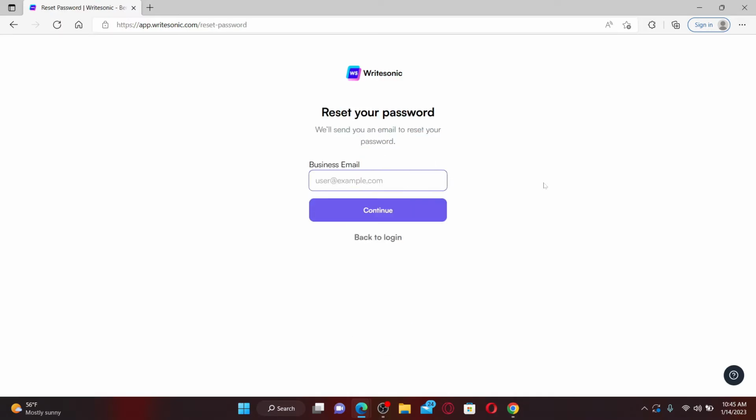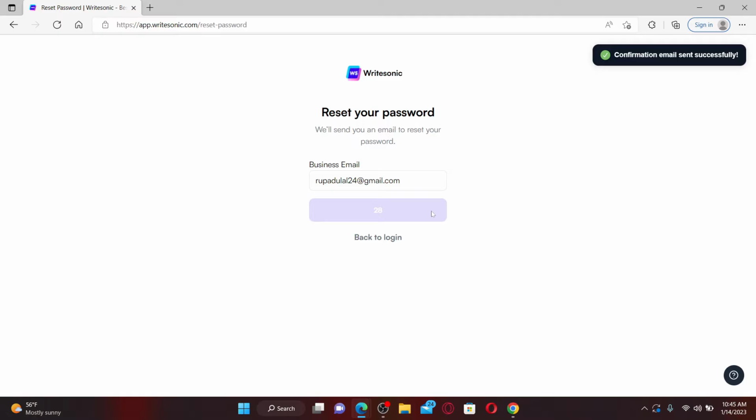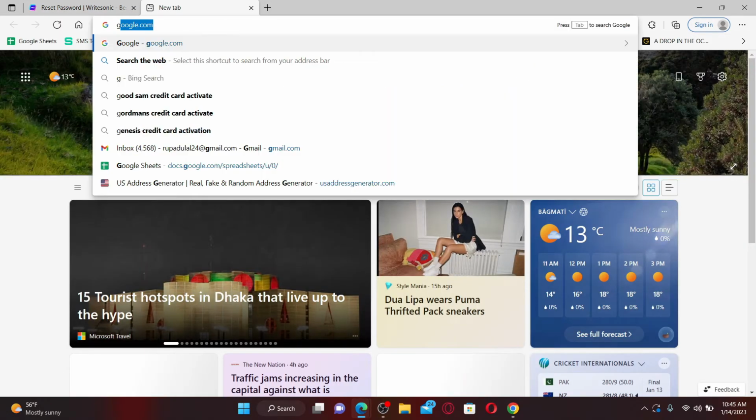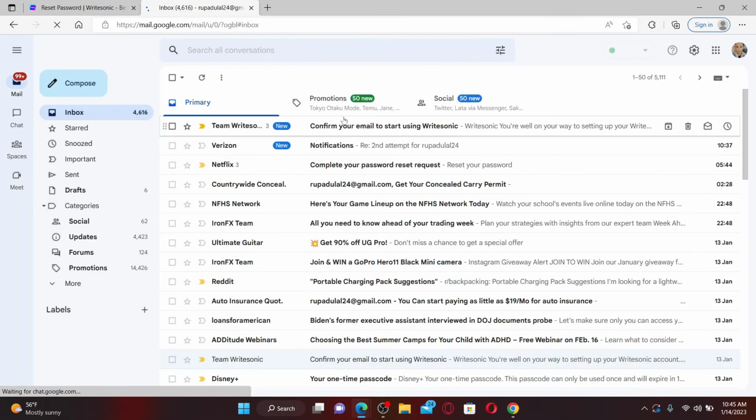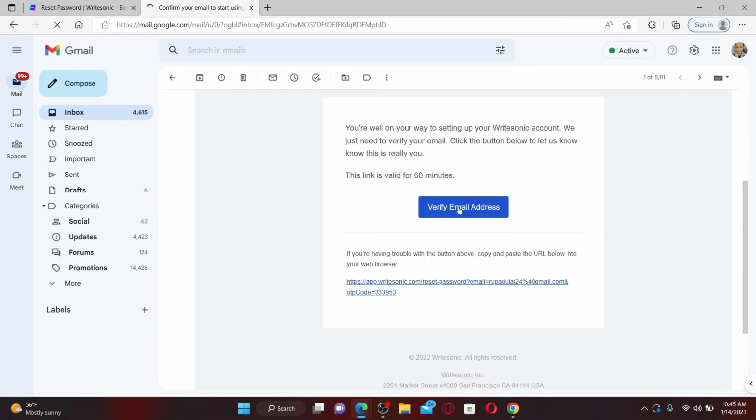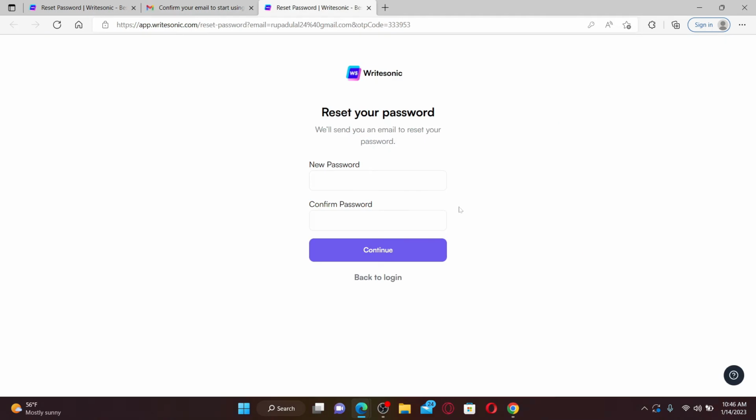Now enter your email address that you've registered with for WriteSonic. After you type it in, click continue. A confirmation email will be sent to your email address. Open up your email inbox on a new tab and click open the email that you received from Team WriteSonic. Click on verify email address and you'll be taken to a process from where you can reset your password.